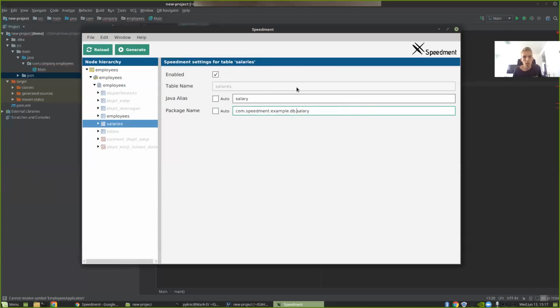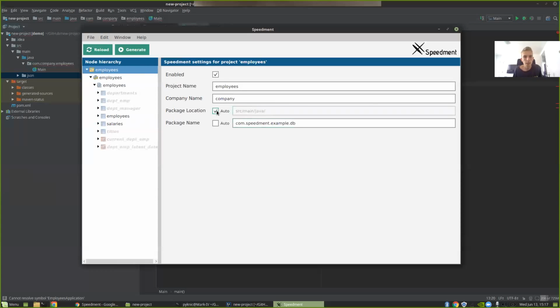So, great. Remember, the last thing I wanted to do before we generate code again is that I want my generated code to show up in target generated sources instead of the source main Java folder. And the reason for this is to avoid accidentally committing it to a Git repository. I want it to be only present during the compilation. So to do that, I can go in under employees, and then deselect auto on package location here. And I can just write, instead of source, target generated sources. And now I can press regenerate.